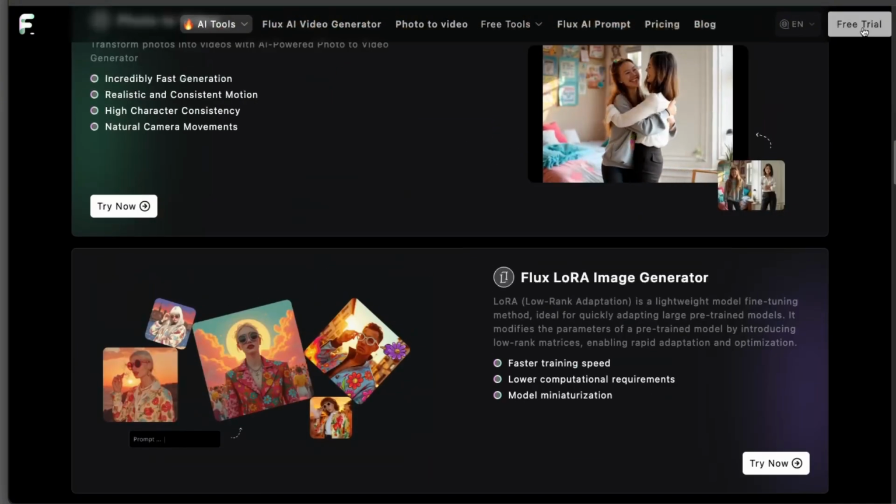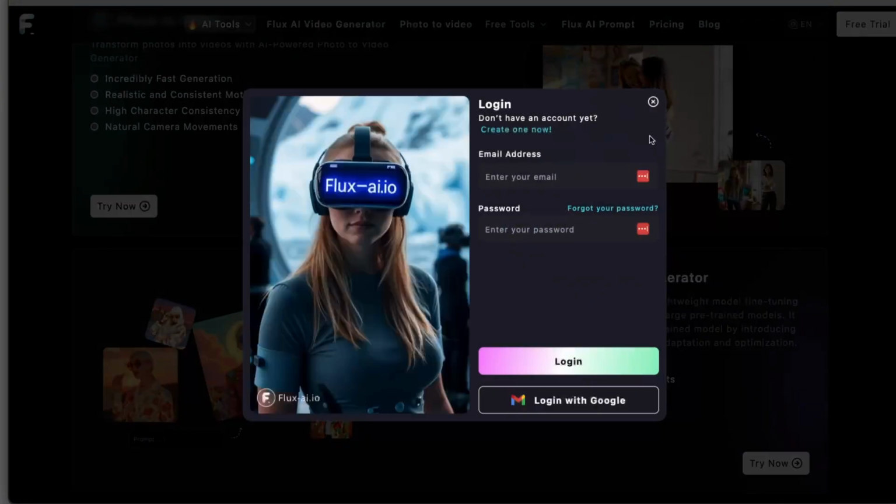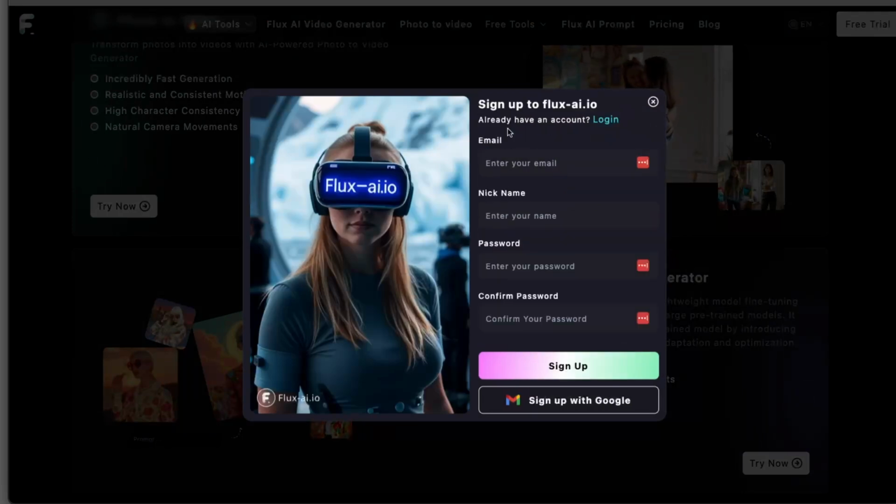So you want to go ahead and click on free trial here, and create your new account with them. You want to go ahead and sign up.